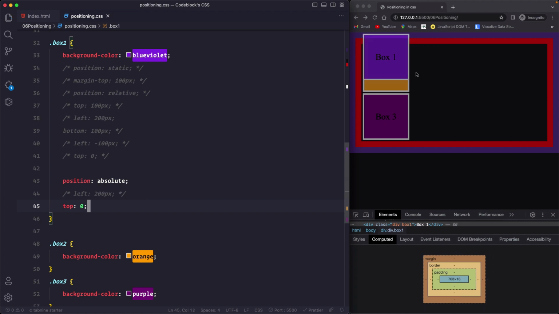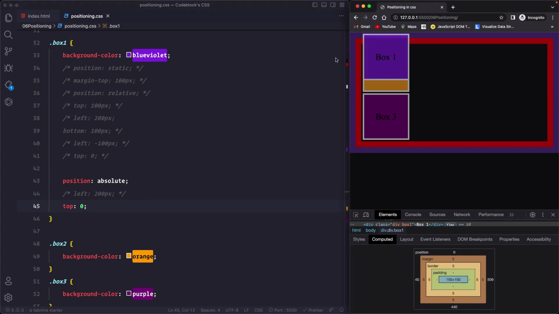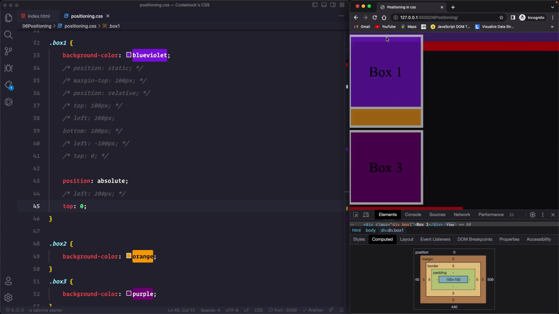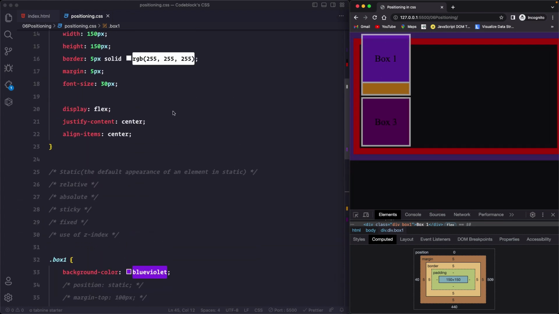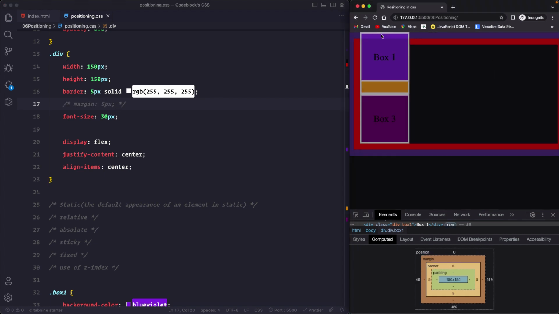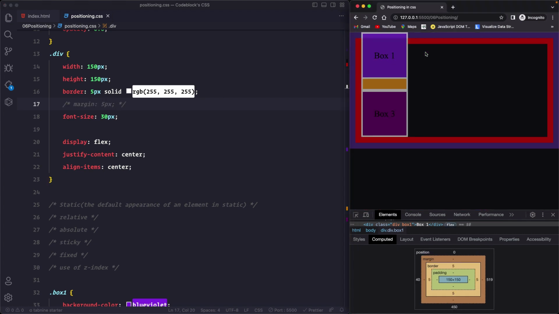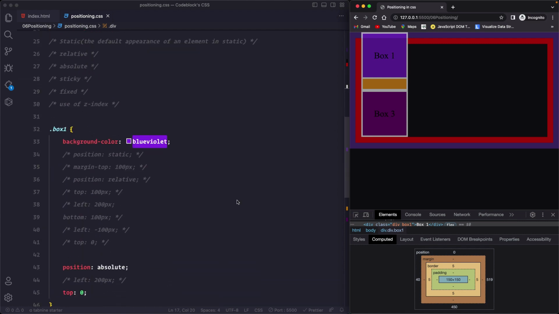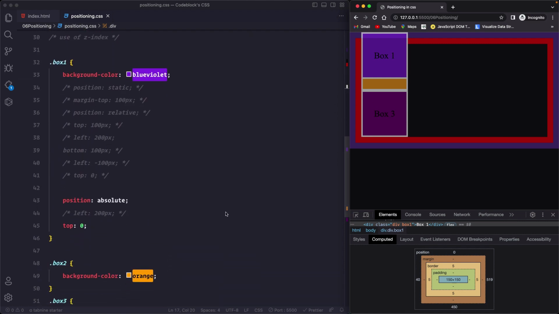So if you save this, can you see this? Box 1 is aligning itself with the HTML, with the parent, and of course we have 5 pixel margin, that's why you are seeing little distance there. If I comment this out, now you see that box 1 is aligning itself to the HTML. So it simply means that when you provide a value of absolute to any element, then that element will treat HTML as its parent, and then it will move according to that parent.